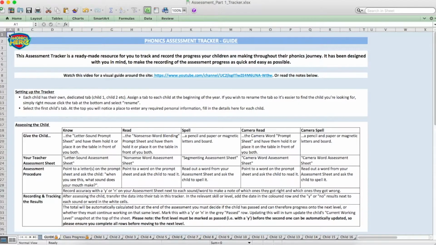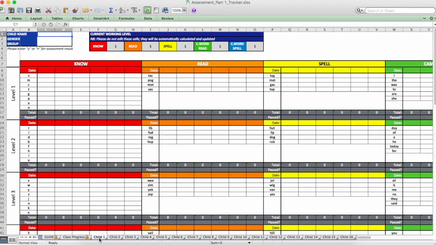This assessment tracker is designed to be used alongside the Phonics Hero assessment tools, which can be found in your learning library. Each child has their own tab in the tracker and you can switch between them along the bottom here. Before doing the assessment with the child, fill in their details at the top left corner of the sheet. You can then input their results either during the assessment or once it's finished.